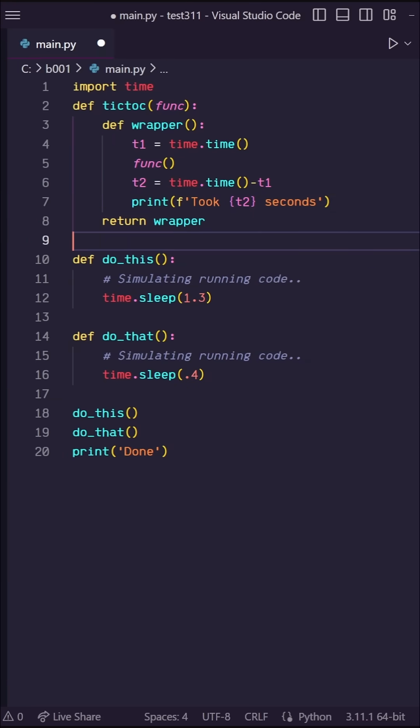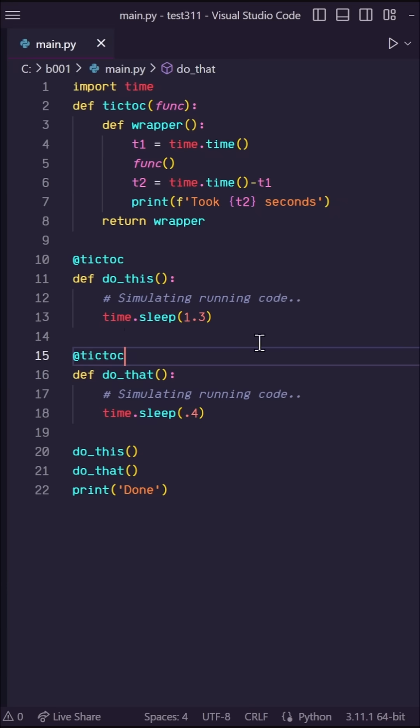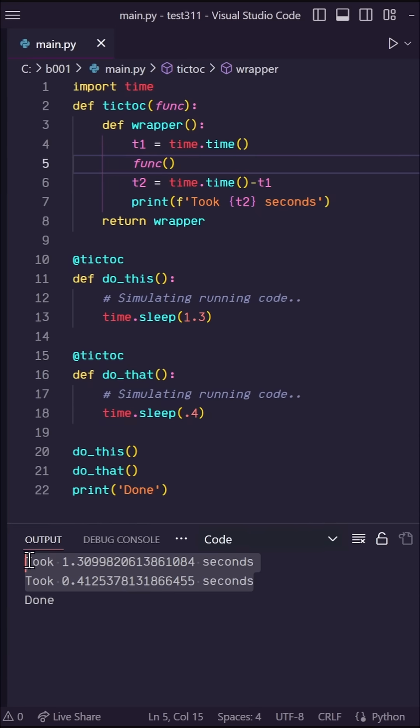So now all I have to do here is do @TikTok over each of these functions that I want to time. Python sees this at symbol and understands that this function under it needs to be passed into a function called TikTok. Then the function runs in TikTok with these extra lines of code wrapped around it. So we can run this, and there we go. You can see it timed each of these functions.